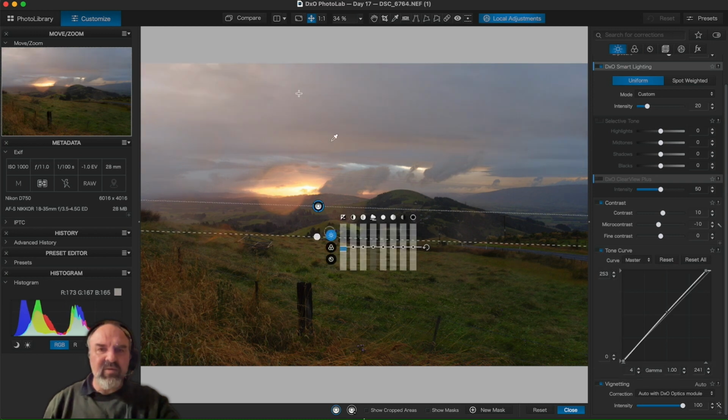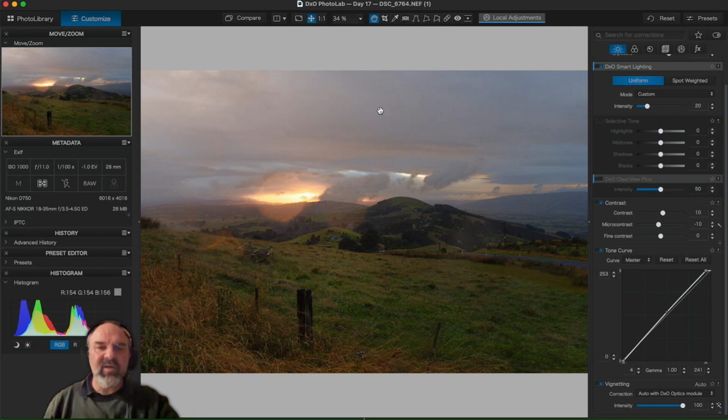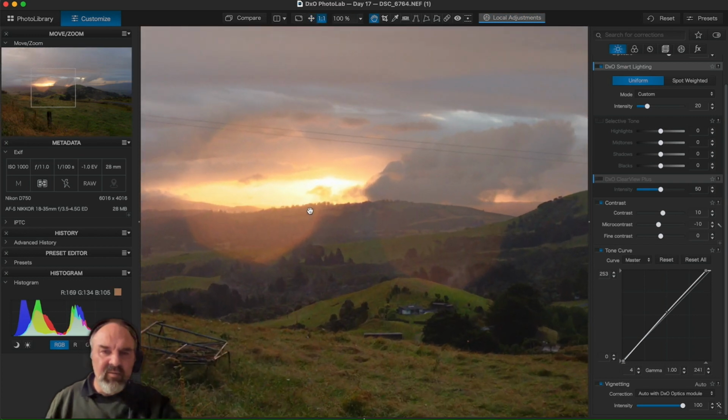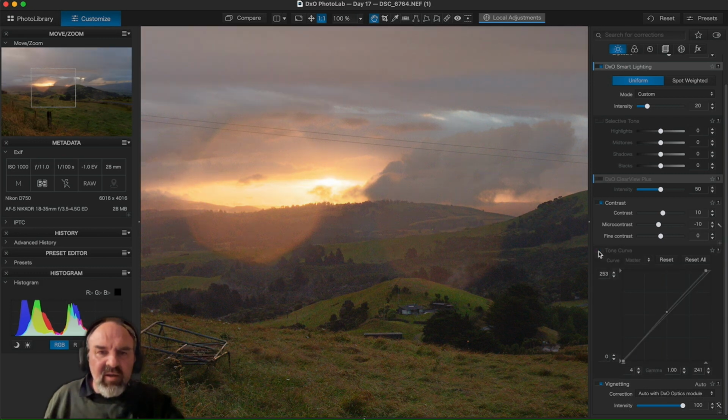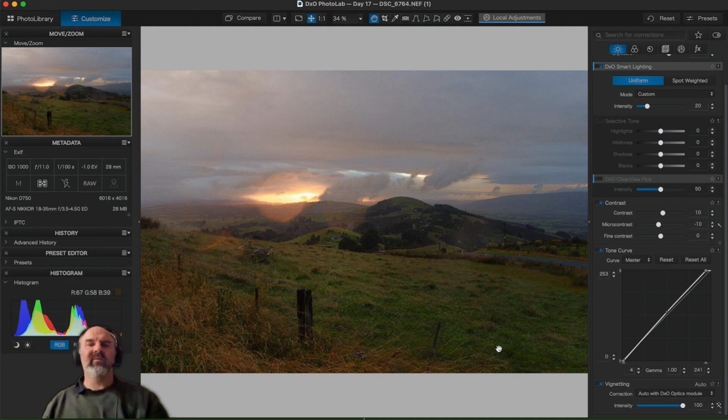I'm just going to close my local adjustments. I'm just going to zoom in here, and I want to see the impact of that tone on the... Yeah, actually that's fine. That doesn't bother me at all. Nice. Excellent. Now, with that, I think I'm just about there.